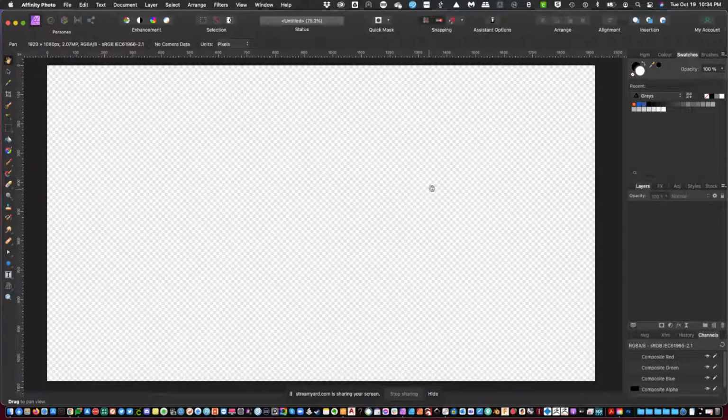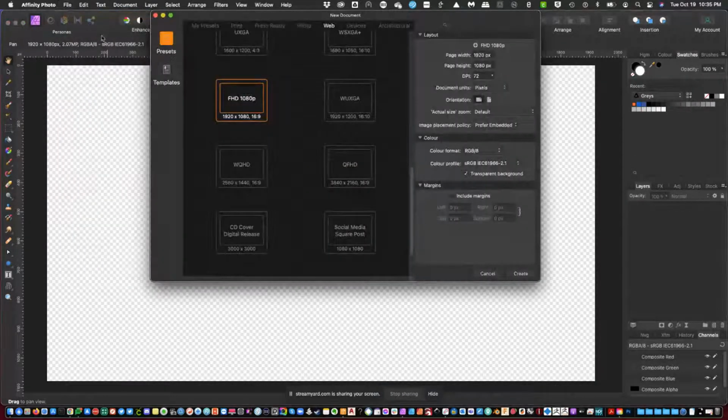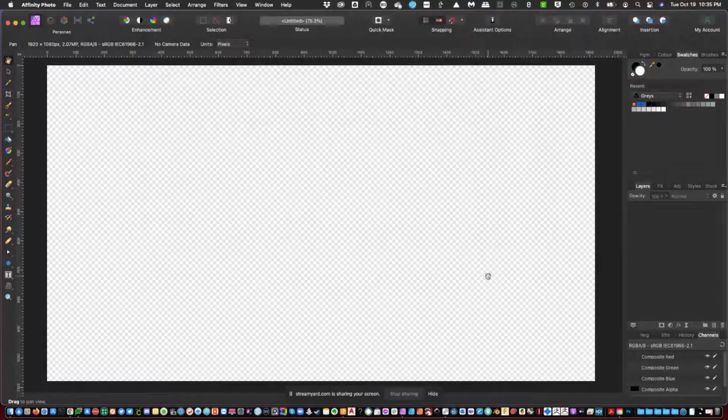So this is our 1920 by 1080 screen, and the little checkerboard, gray and white checker, just indicates that it's a transparent background, which is what you want. I should have mentioned that. When you're doing the new document, make sure that you click transparent background, because you need that to make your background transparent when you export the PNG file and use it in StreamYard.